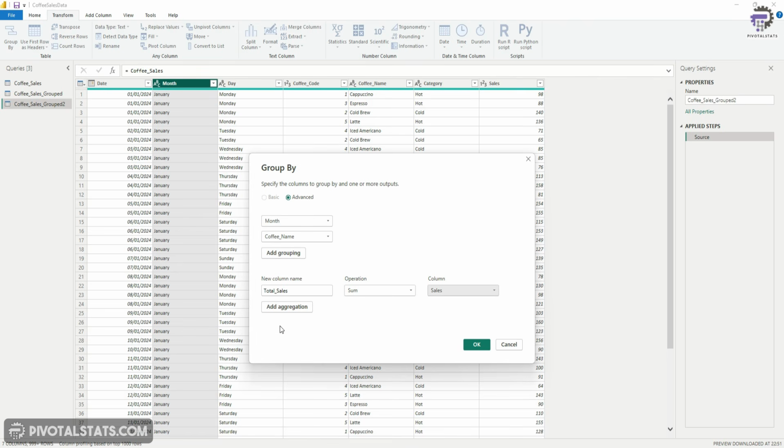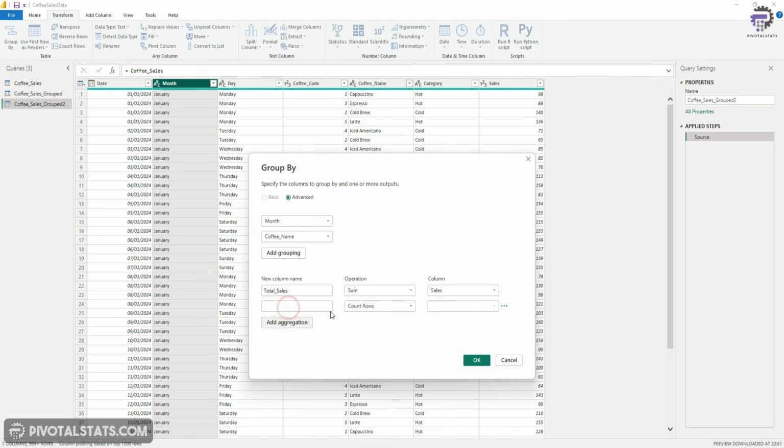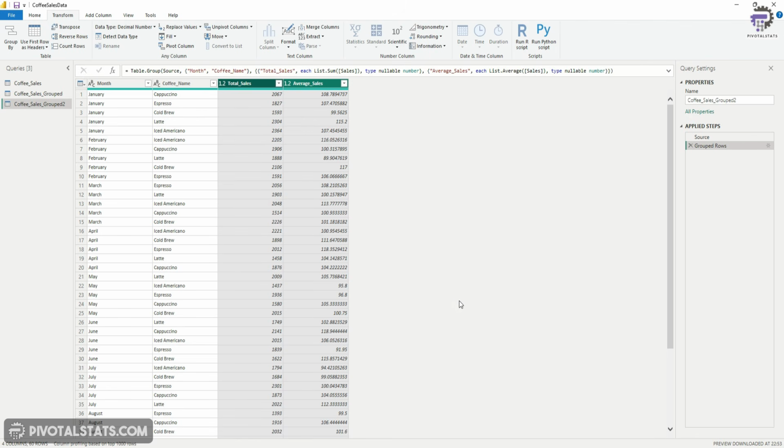I can add one more aggregation here. So let's say add aggregation. In this, I'm going to use an average sales. Select the average, again sales column, and that is it. Now press OK. Now what this will do is it will club or group my data on the basis of month and coffee name. So each month would have all the coffee names which are available, and within those coffee names, you'll have the total sales for each of those coffee and also the average sales.